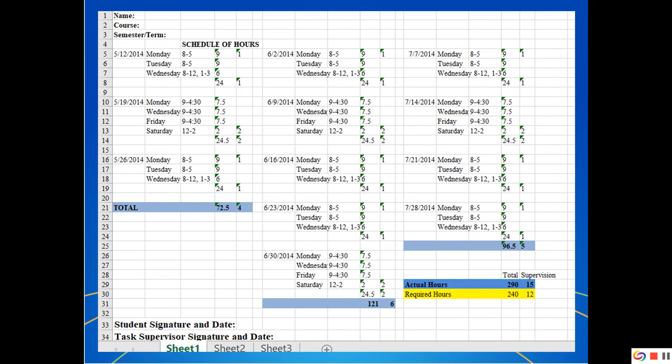This is an example in the field manual of what the schedule will look like. Students will edit the weeks, fill in their hours, and with the help of their FI and TS, they can turn this in signed to their instructor for the field course.